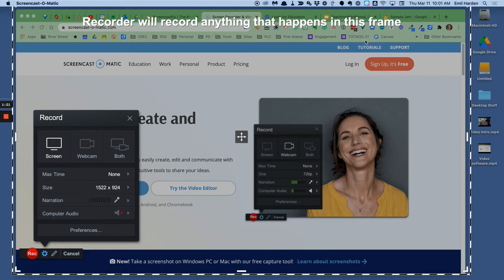Now, even when I choose screen, which is what it's chosen right now, it's not recording my entire screen. It's just recording the part within that frame. So why is that helpful? In some pieces of software, it will give you a choice of recording your screen, the whole screen, or recording an application. So you could choose to record just your Chrome browser. This one doesn't do it that way. It lets me choose along the borders.